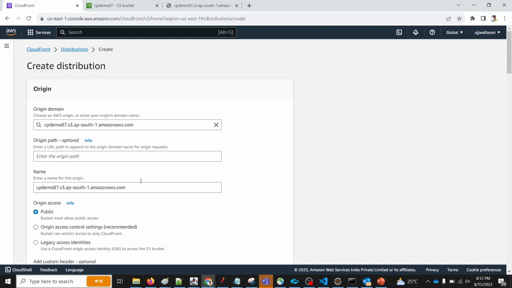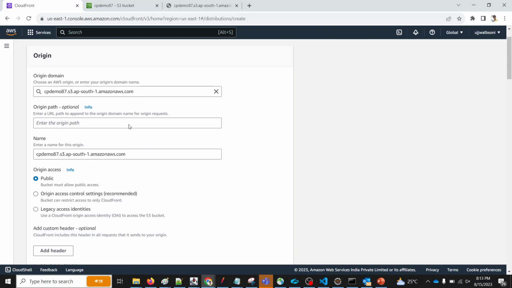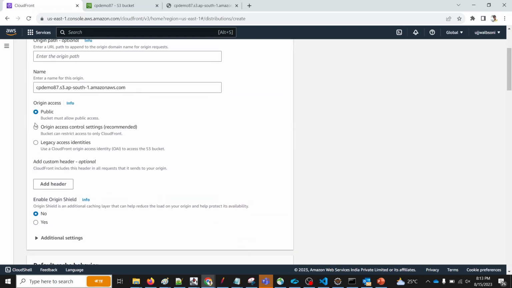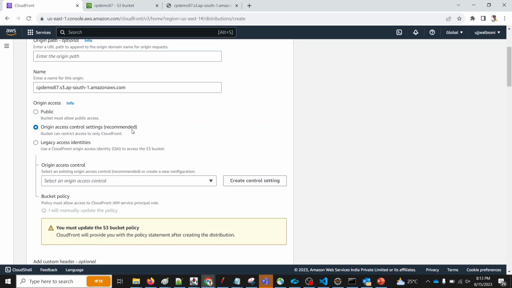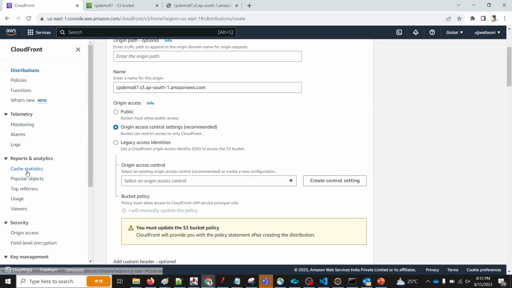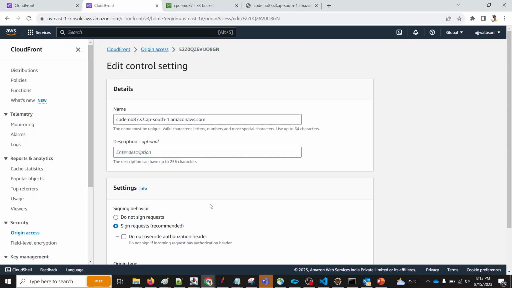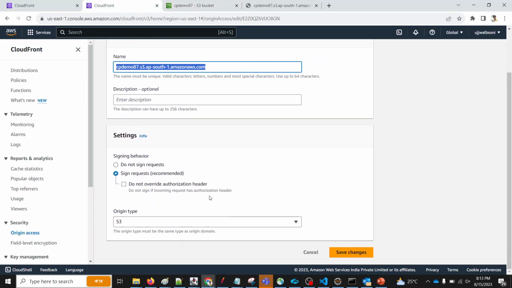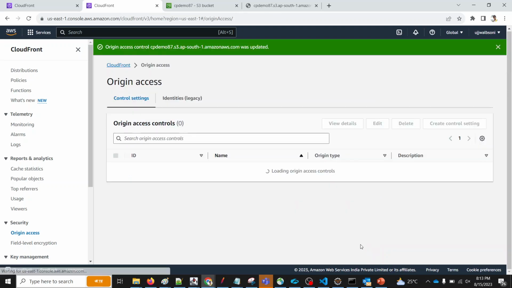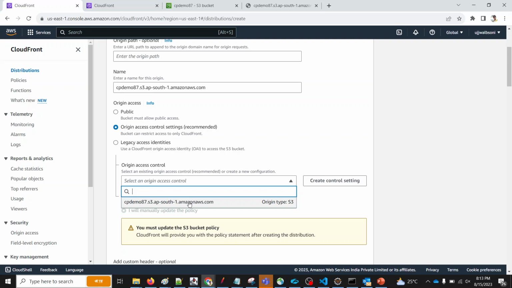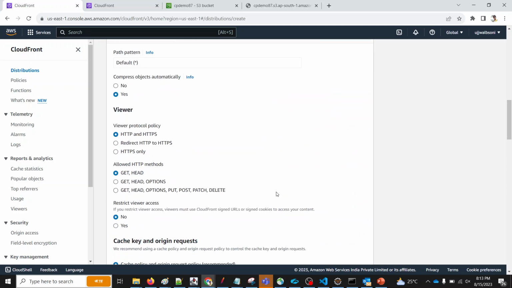Next is the origin path. It's optional, leave it empty. For the name, you can keep the name the same. Next, in the origin access, click on this origin access control settings, recommended. We'll click on create control settings, but I have already created one origin access here. I'll quickly show you so that we don't need to create it again. It is the name of my distribution. Under settings, select sign requests, recommended, and origin type should be S3. That's it. Click on save and we are good to go. Just select this origin access control that you just created.